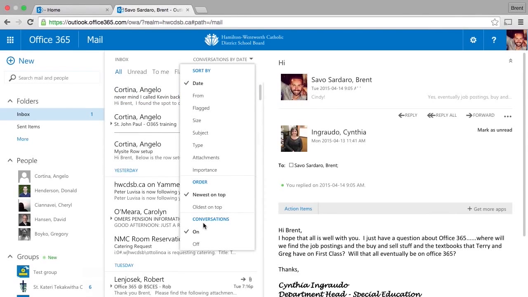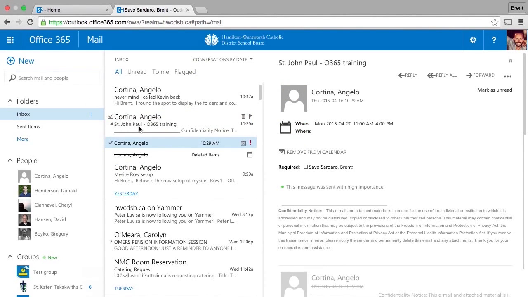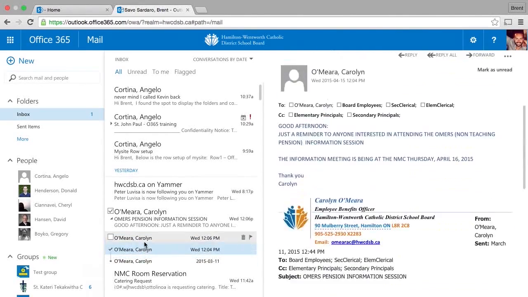Conversations is new within Office 365. The default is set to on, and what that does is it threads your emails. So emails that have an arrow next to it, if I click on that arrow, you'll see that it groups emails by the subject. So if the subject is the same, it will put them all into one container. So you can see Carolyn has sent some Omer's pension information a few times, and they all get grouped within one.